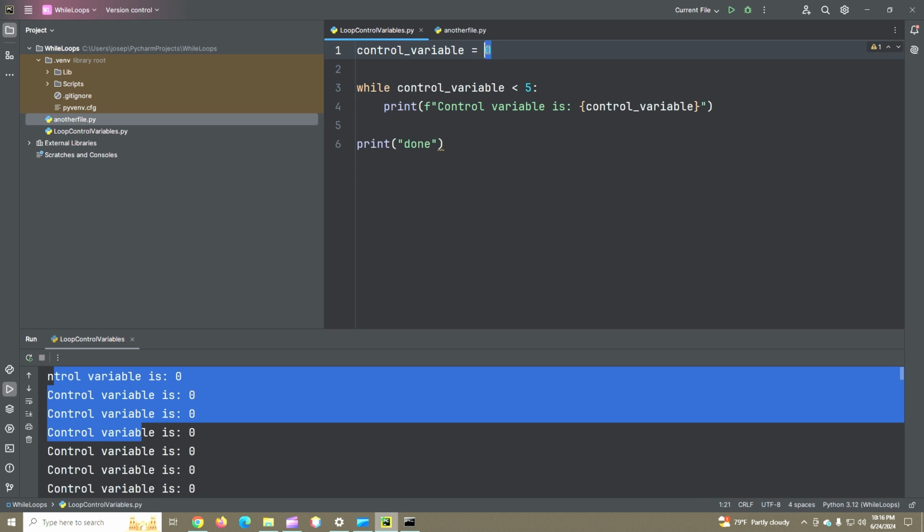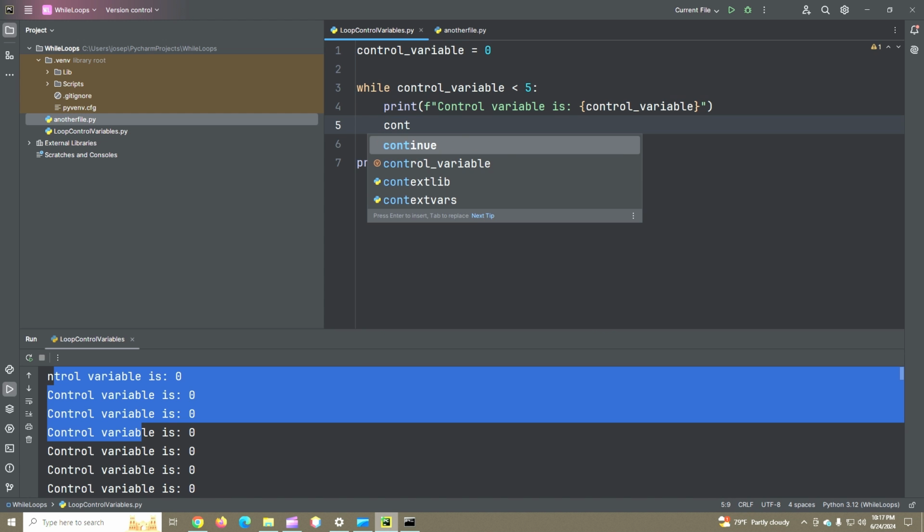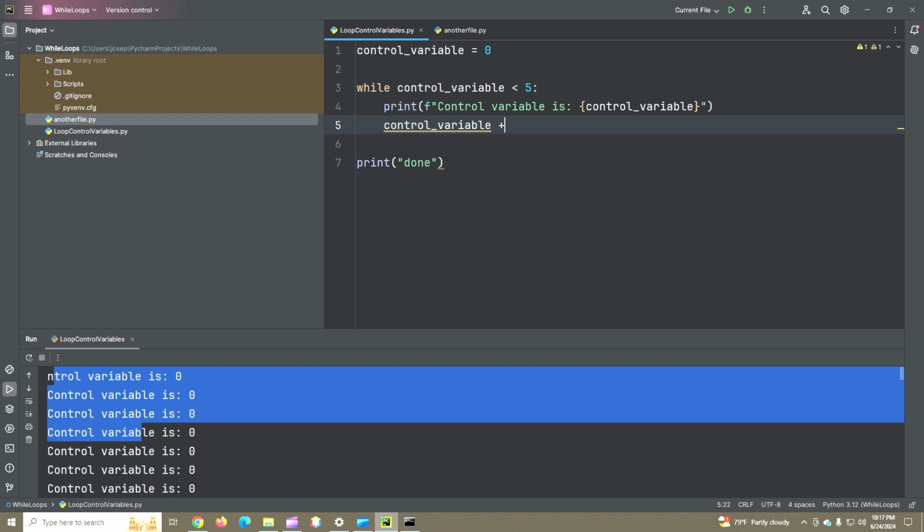Well, control variable is 0. While control variable is less than 5, do this. Okay, so it does this. It goes back to the top of the loop. Is control variable still less than 5? Yeah, it's still 0, so it will just execute indefinitely. What we are missing, as you probably noticed, is we need to increment our control variable. So control variable plus equals 1.